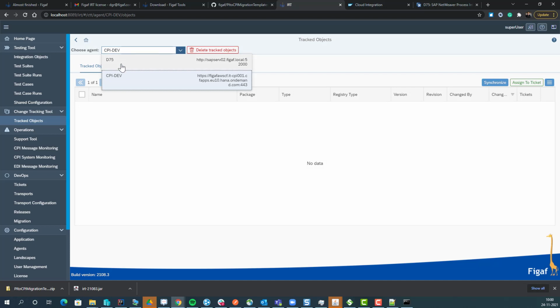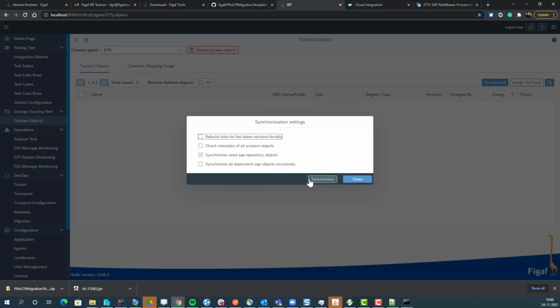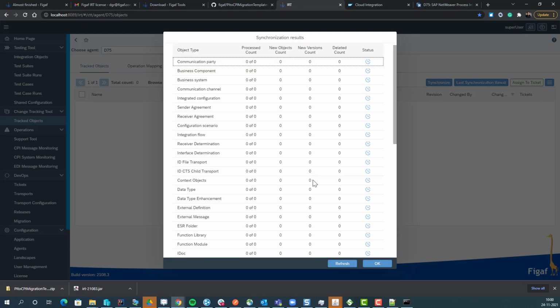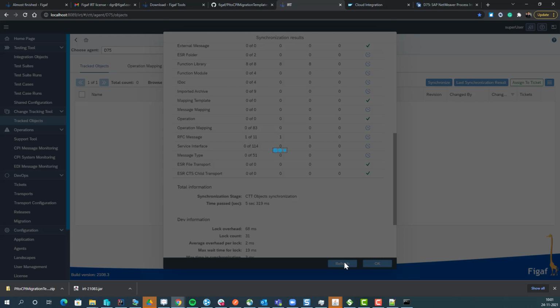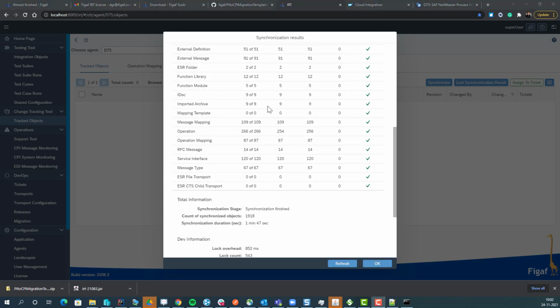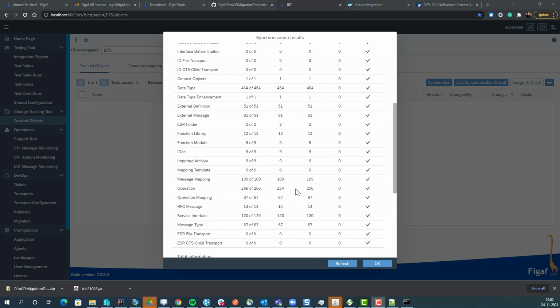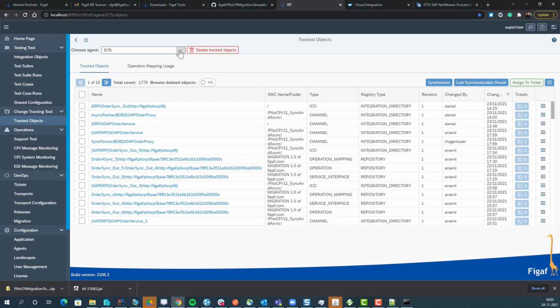So now we need to get all the data from the different systems. We will select synchronize here, and then this will download all the PI artifacts that we have on the system, and depending on the system and your connection, it can take a little while to run. So now the synchronization is finished. We can see we got some duplicate objects. There's a workaround for this, but in the next build there will be a fix, so you do not need to care about this. So that's the PI system.